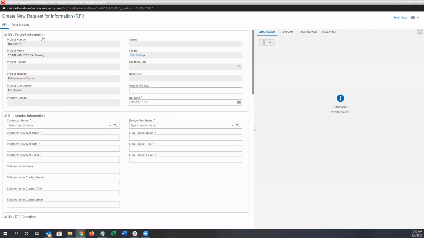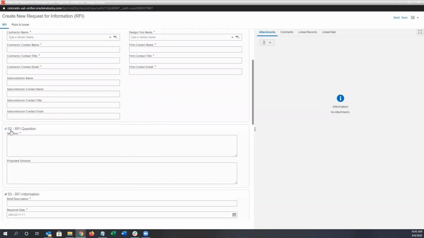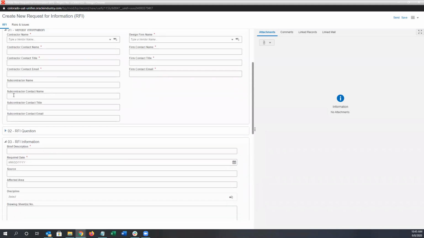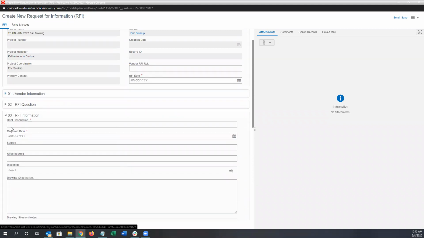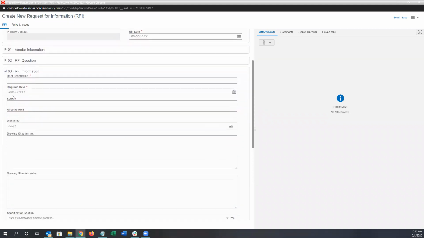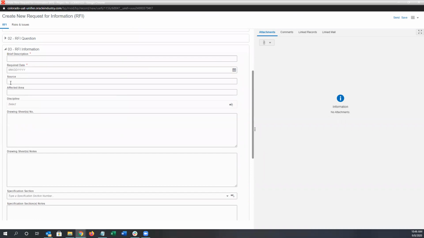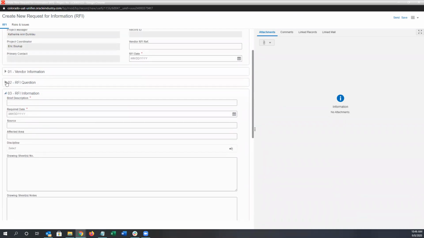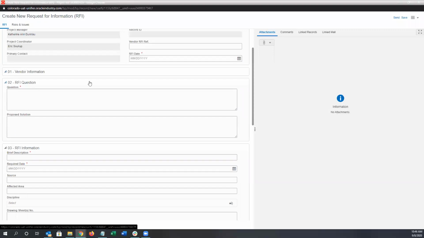Most forms are organized into blocks. So in pretty much every BP, you'll see this project information block. First, all blocks are numbered. So you'll see 00 project information, 01 vendor information, 02 RFI question. These are also collapsible. So if you need a little bit more screen real estate, you can collapse the blocks.